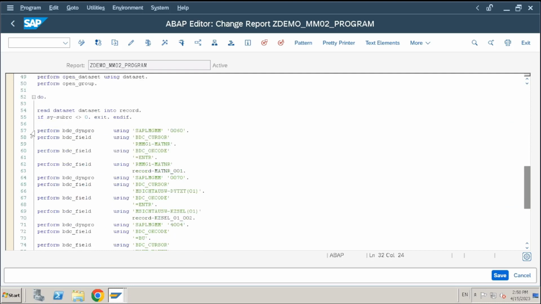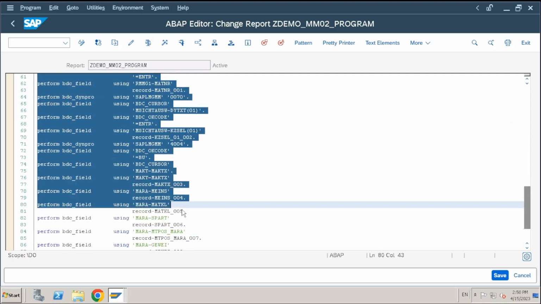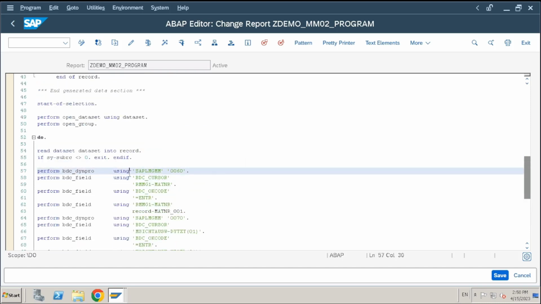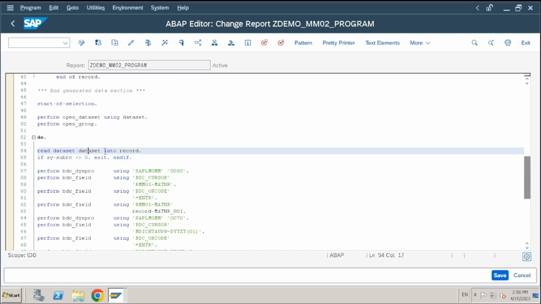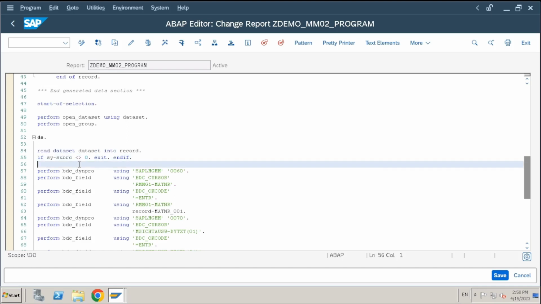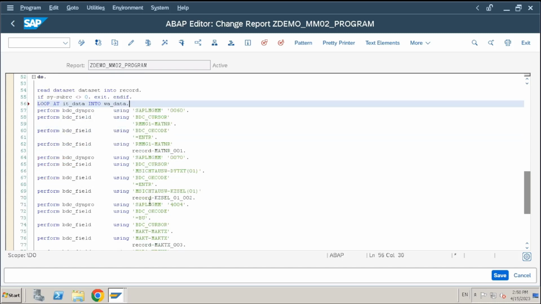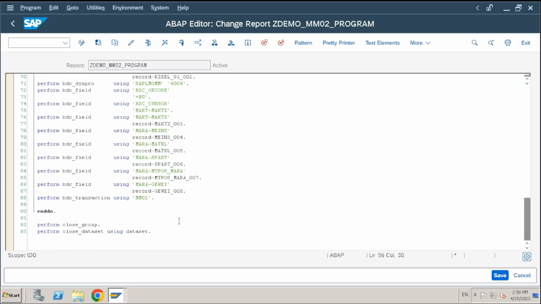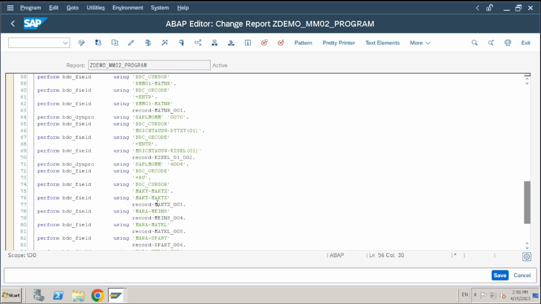This is the BDC process. Where is it running? For each record. Actually, it is taking it as an application server file. That's why it is taking that. Otherwise, we need to loop at it_data into some w_data. So the data values, whatever values we need to pass for BDC recording. For example, where is the text? MAKTX.